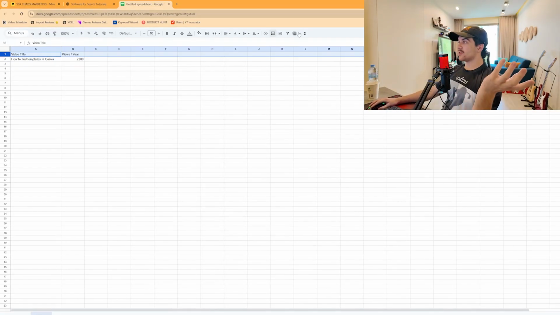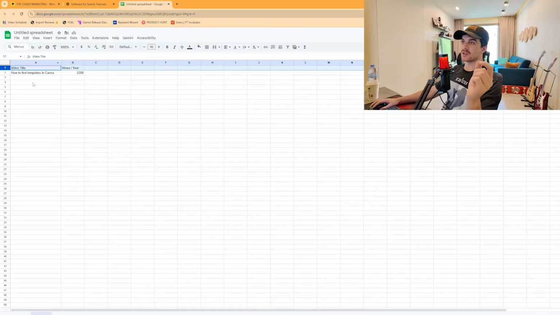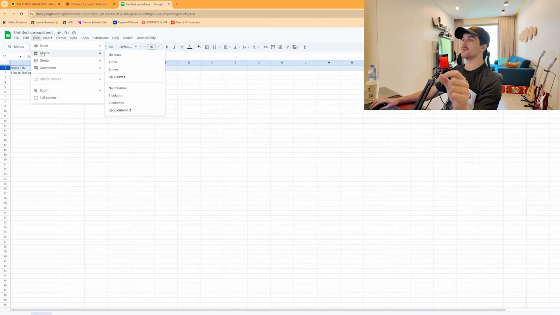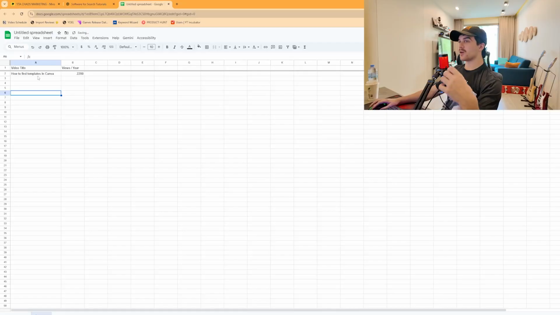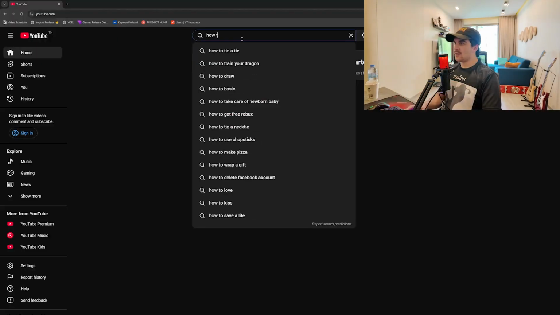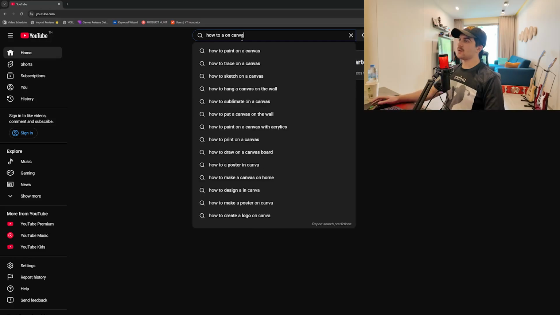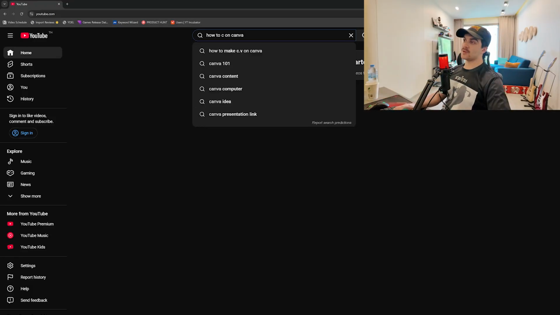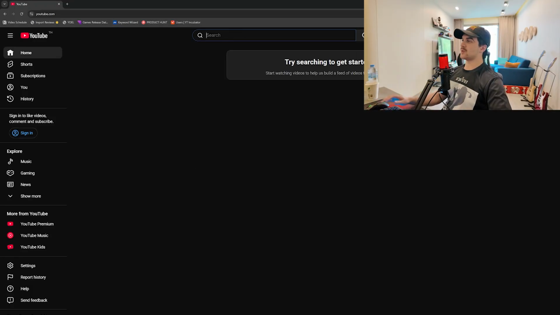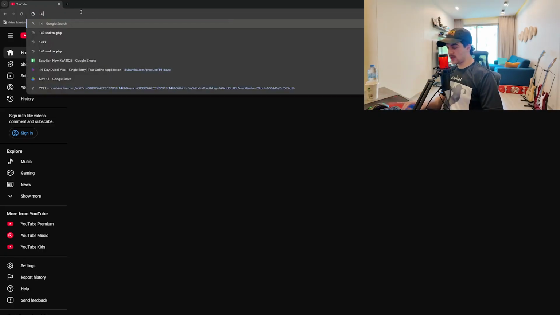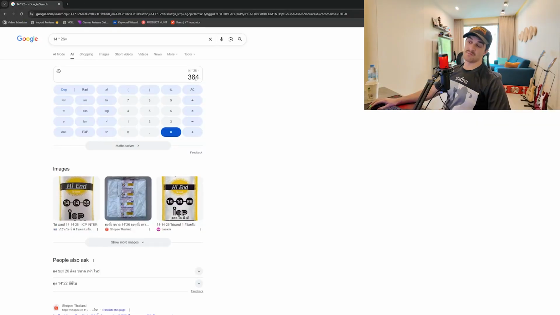Now this way is pretty good. It's just super slow, very time consuming. And the biggest problem is that you miss out on a lot of keywords because it's very limited. You're only limited to the search bar. For how to A on Canva, you've got 1, 2, 3, 4, 5, 6, 7, 8, 9, 10, 11, 12, 13, 14. At most, you've got 14 per letter, and there's 26 letters. So the most you're going to get is 300 keywords. That's the most you can get.